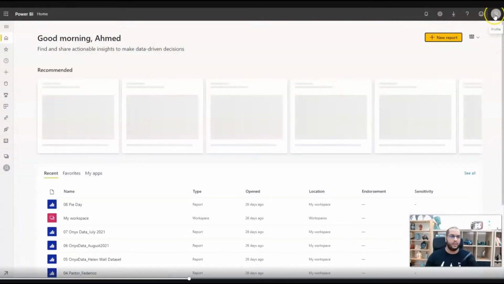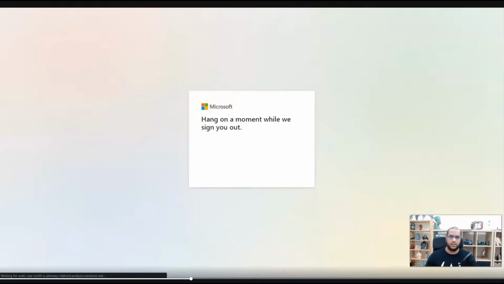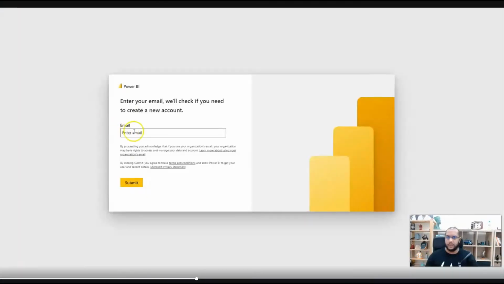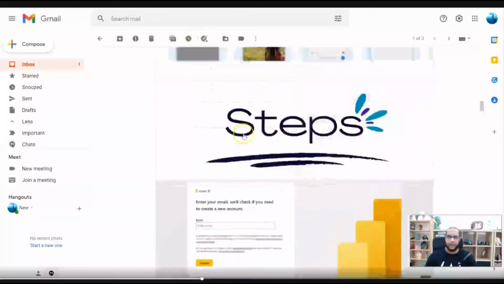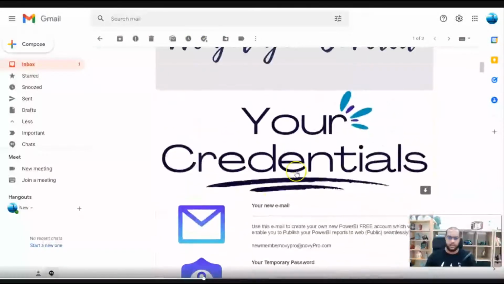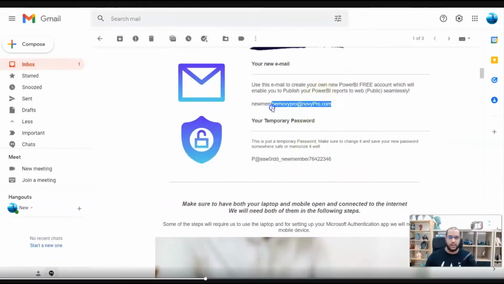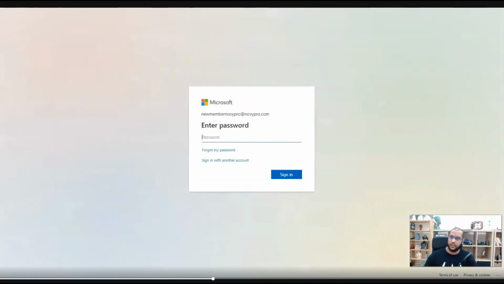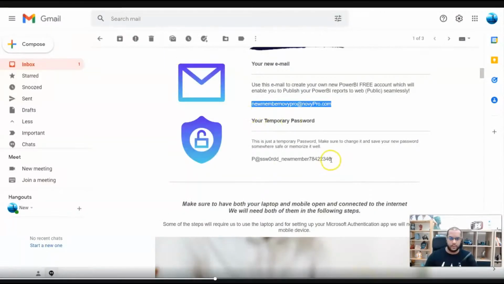Here I'll be signed into my account, so let's sign out. Refresh, and let's do it once again. So the first page that you will see is this page. Let's go and grab that email and password that was provided by novyPro. Here's the email. Submit. And the password.